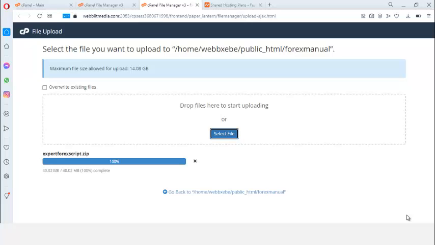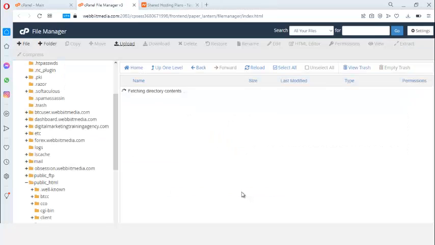Please ensure you let it show green after uploading, right? Make sure it shows green. You see what I'm saying now, it has shown green. So when it shows green, it means it has fully uploaded. So I'll just click here and go back.